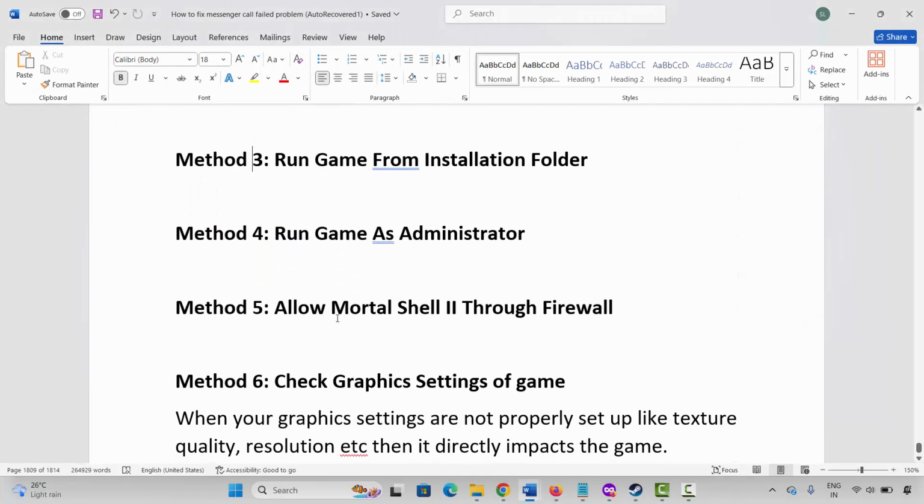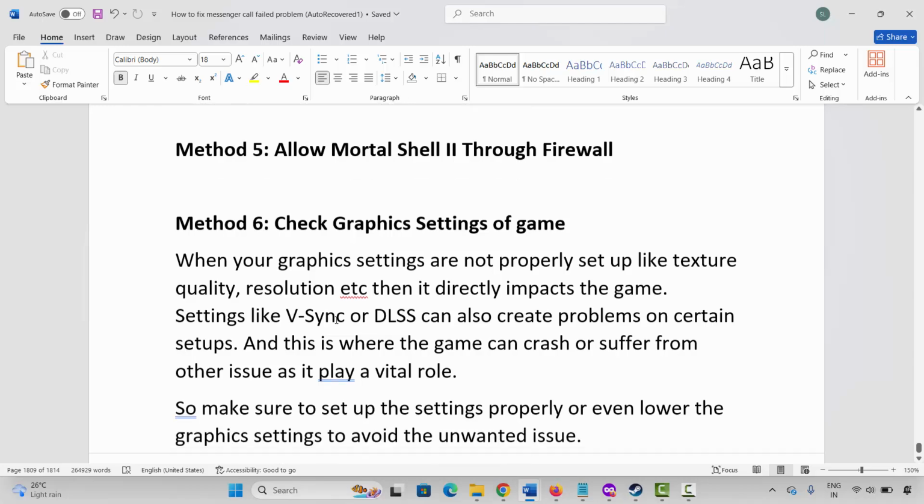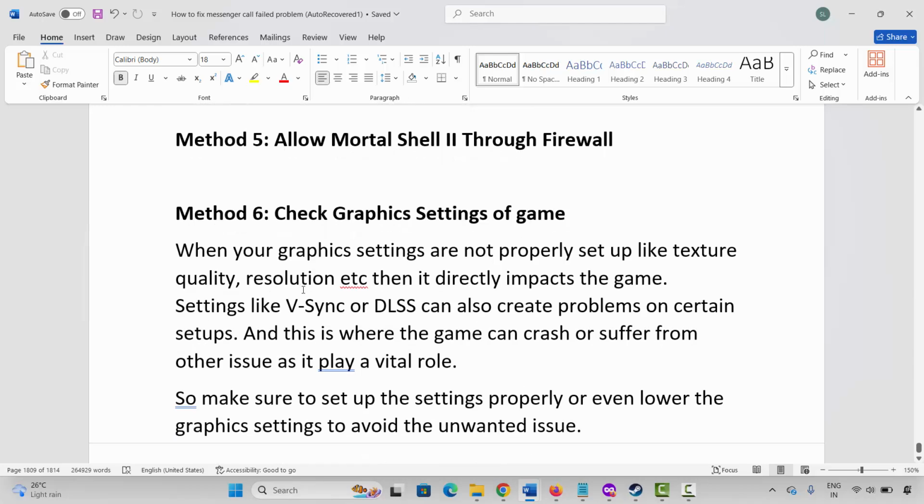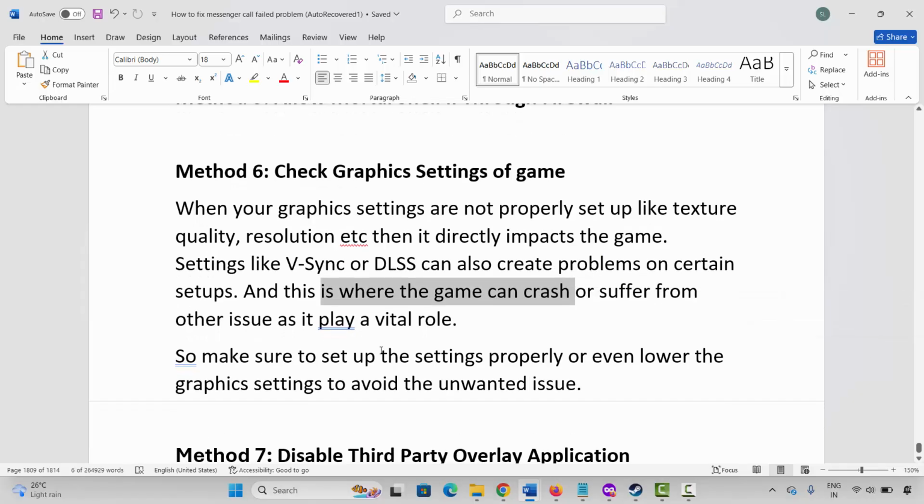Next is to check graphic settings of the game. When the graphic settings are not properly set up like texture quality, resolution, etc., then it directly impacts the game. Settings like VSync or DLSS can also create problems on certain setups and this is where the game can crash or suffer from other issues. So make sure to set up the settings properly or even lower the graphic settings to avoid the unwanted issue.